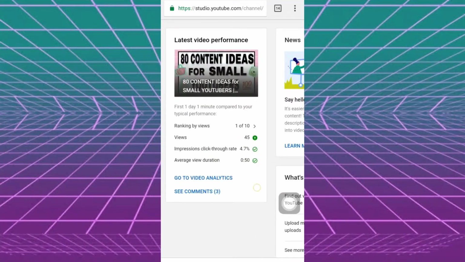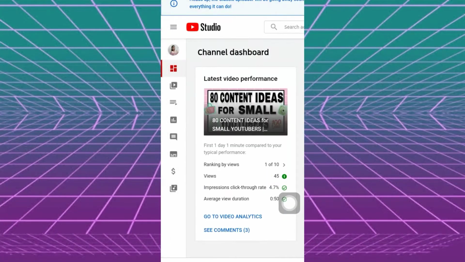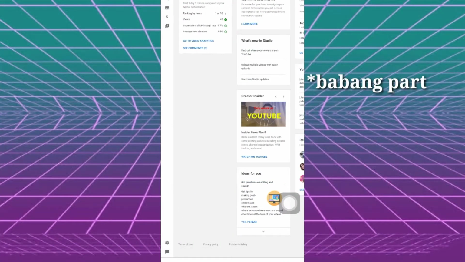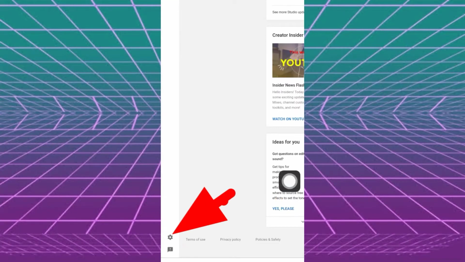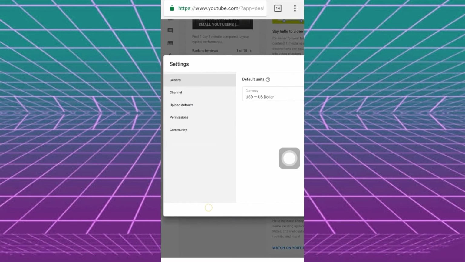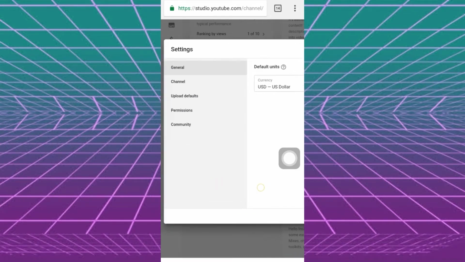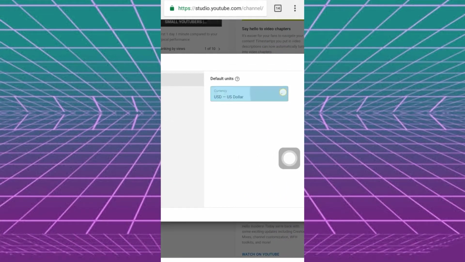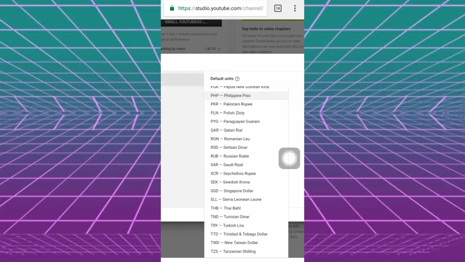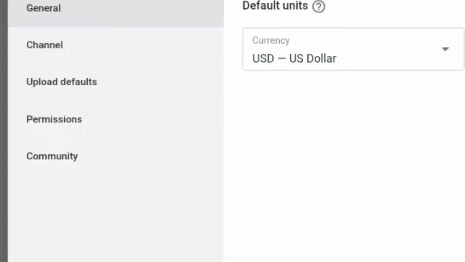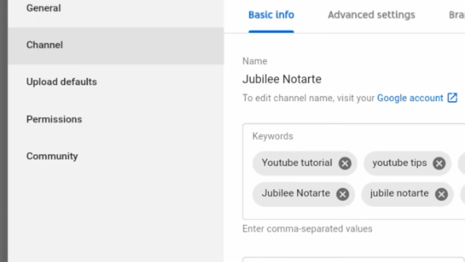So yan, zoom ko lang. Ayan, channel dashboard. So pumunta tayo sa ibabang part. Dito tayo sa baba. Yung may arrow. So click natin yung settings. So nakikita nyo is general, channel, upload defaults and permission, community. So yan, dito tayo sa default unit. So yan, pwede kang maghanap na kung ano yung currency. Yan, so dito tayo sa channel.